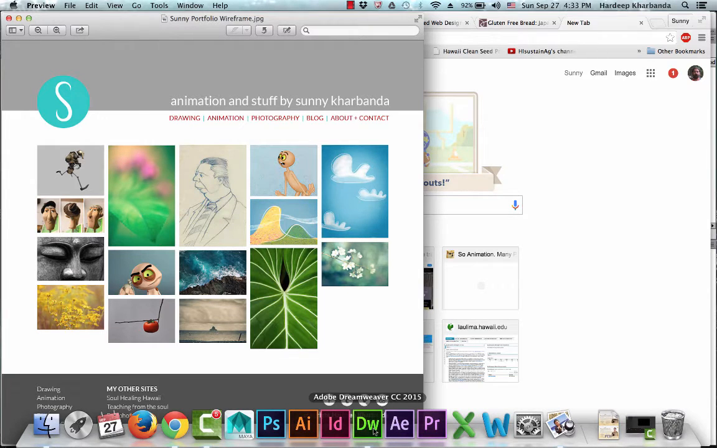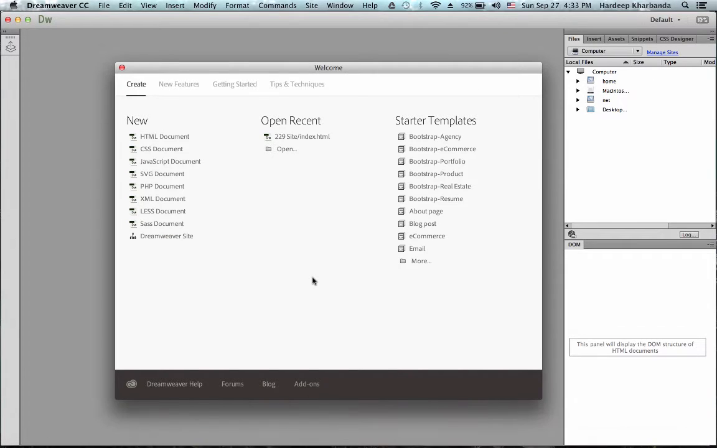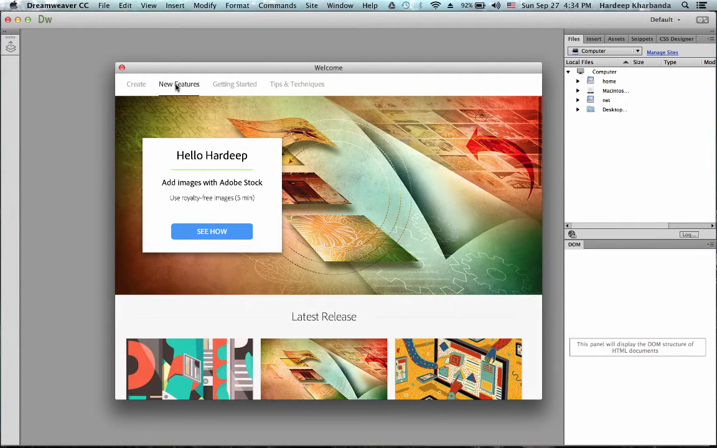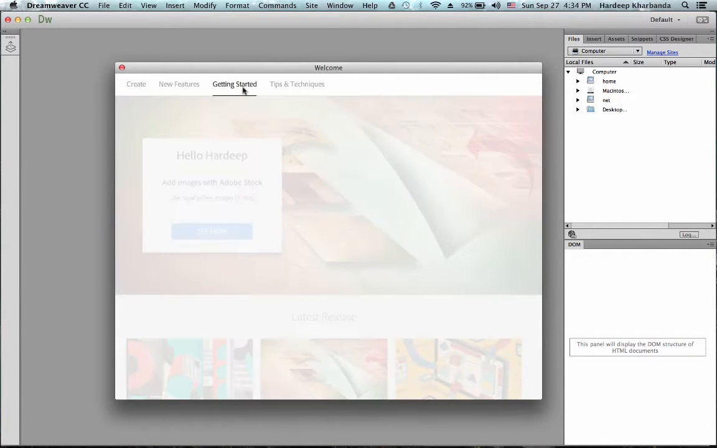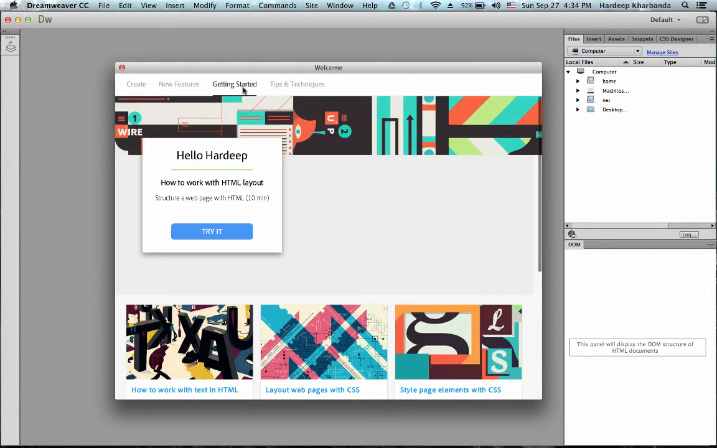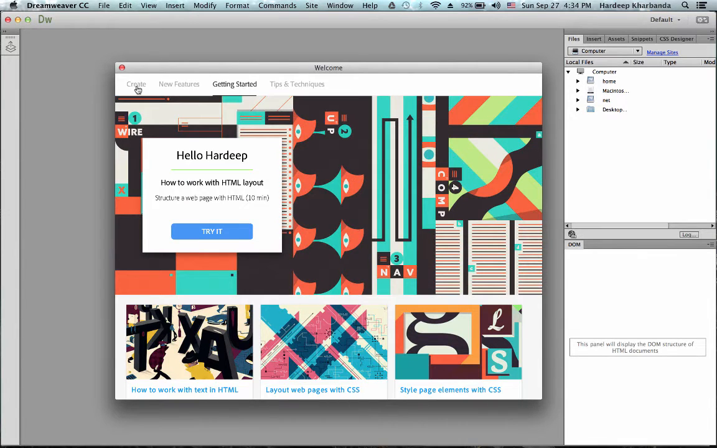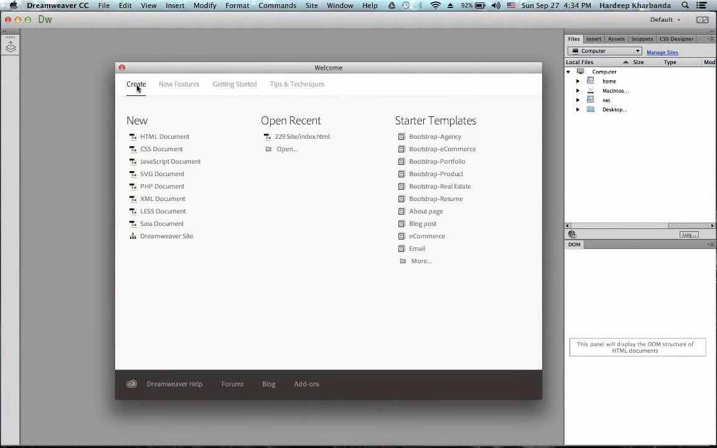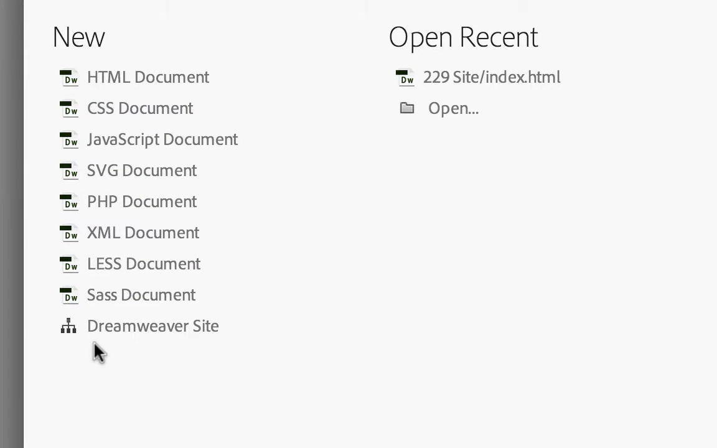So I'm going to open up Dreamweaver, and when you open Dreamweaver, if you don't see this welcome screen, you may be seeing one of these welcome screens, and that's okay. We want to go to the Create screen. We want to create a new web page, but before we can start creating our web pages, we first have to create a Dreamweaver site.